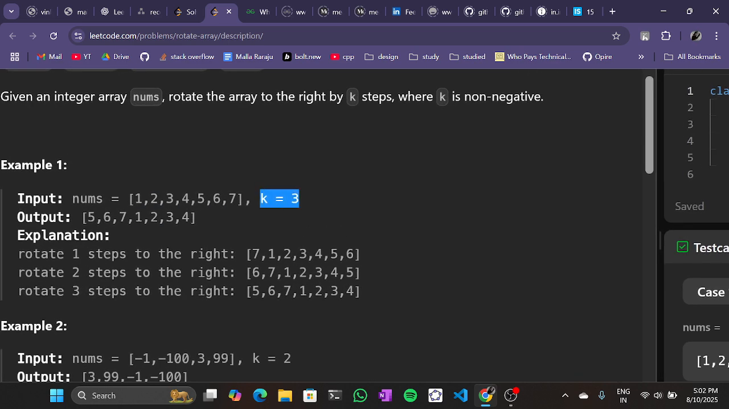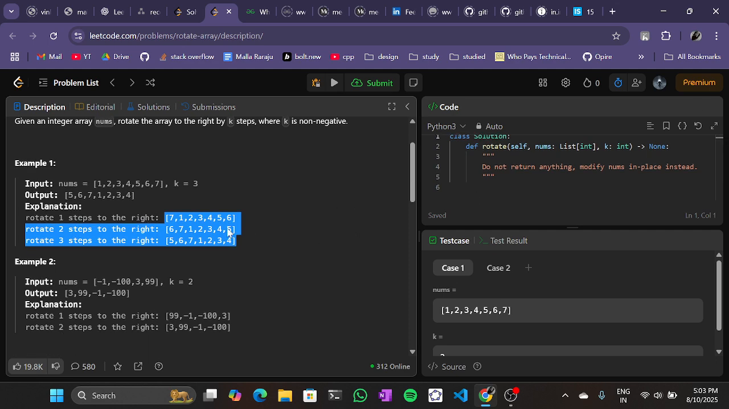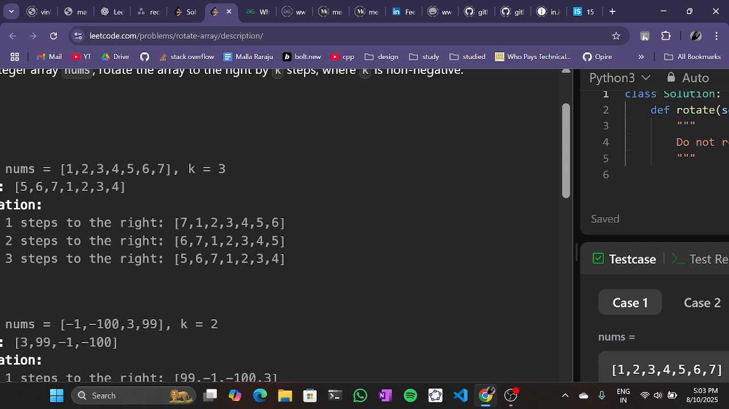Here k equals 3, so we have to rotate. Like 7 should come to the front, to the right. So 7 should be coming to the front, and 6 to the front again, and 5 to the front, which is k times. So that's it. So what are we gonna do? We'll pop the array.